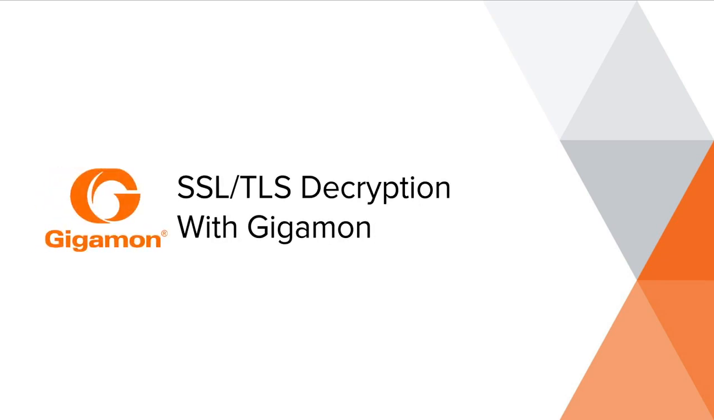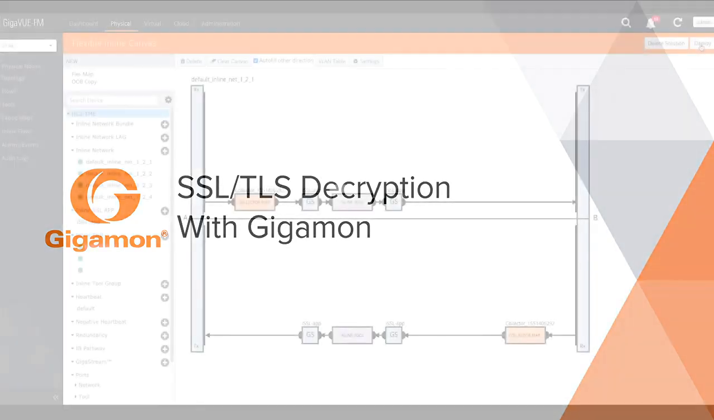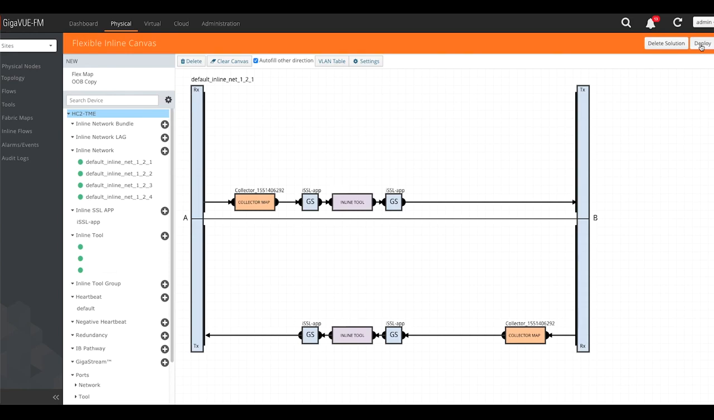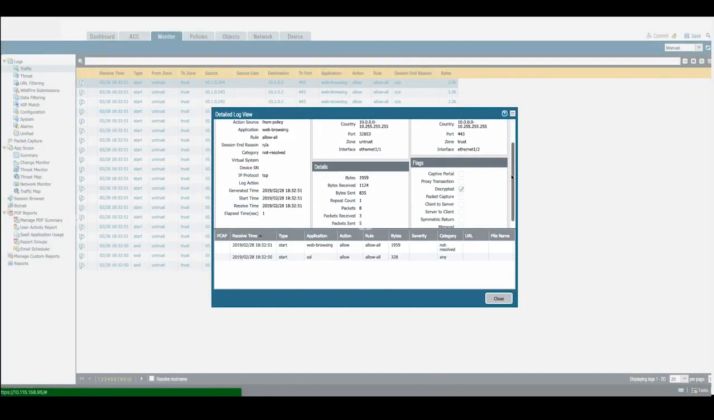Today, I'm going to show you how to perform efficient SSL TLS decryption using Gigamon products. This helps give your tools the visibility they need to inspect network sessions for hidden threats. Let's start by taking a look at the cost of decrypting traffic on a per-tool basis.